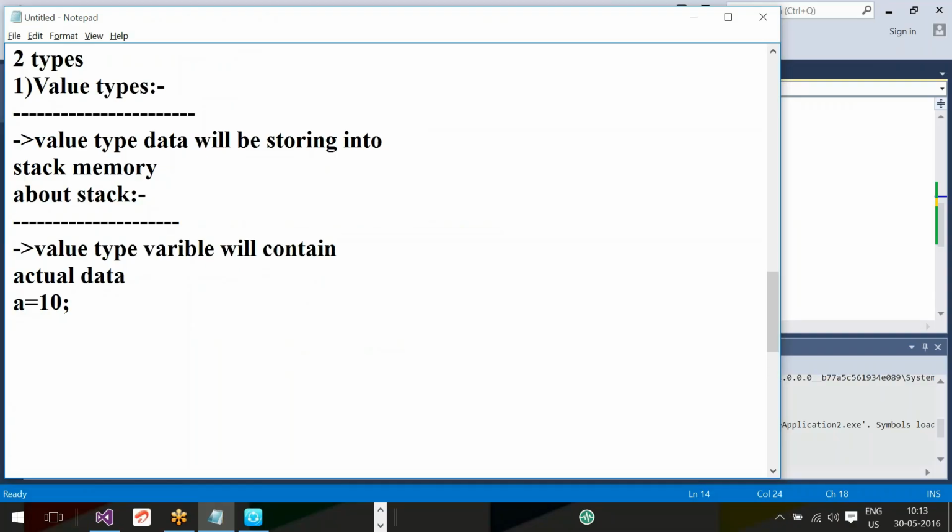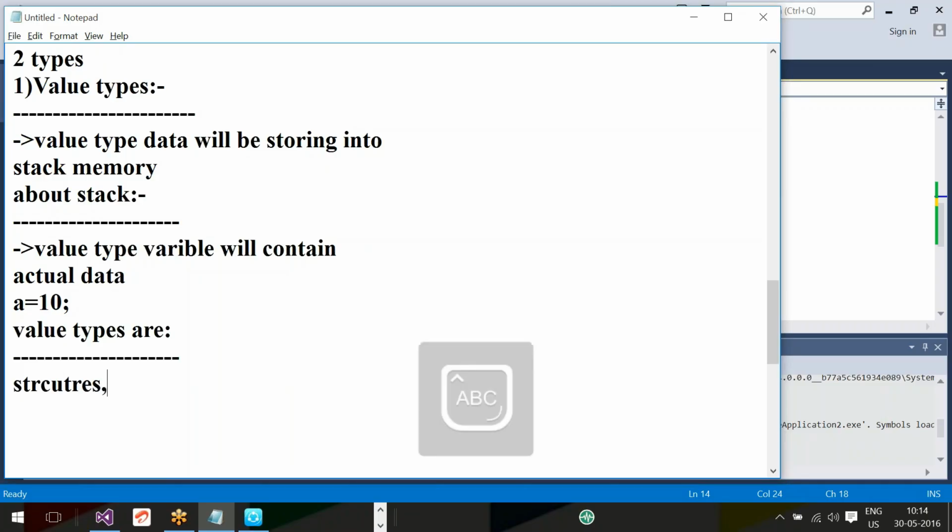Okay. Now come back to our discussion, reference types. And one more important point is, in C#.NET, value types are structures and enumerators. Structures and enumerators are value types.